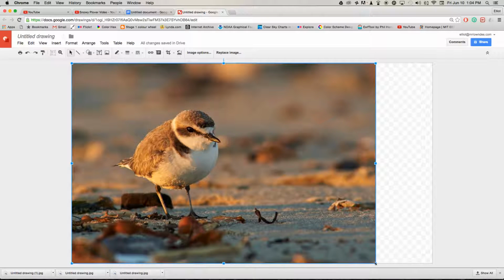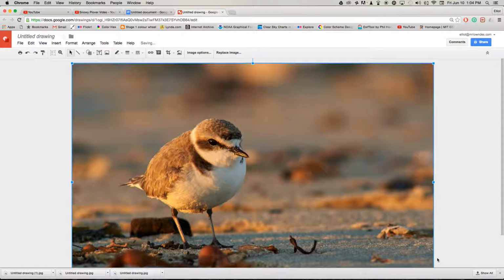Once it's on, I'm going to increase the size of the image until it covers the entire frame. So I'm going to hold down Shift so I don't distort the image as I do that, and I'm just going to drag it over the edges of the frame there, something like that.